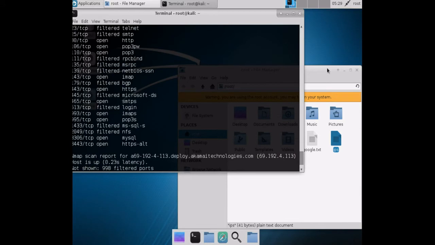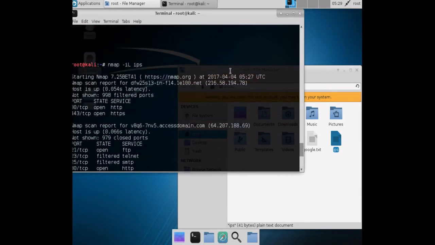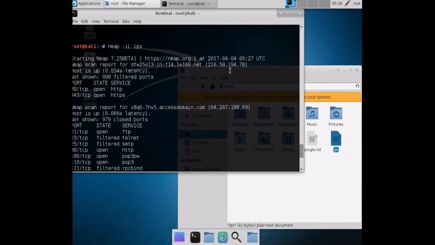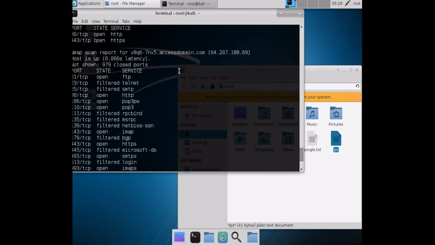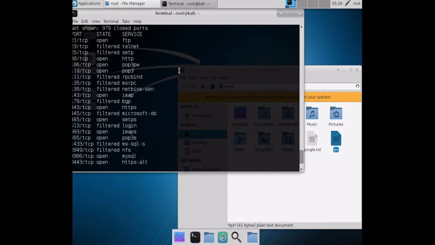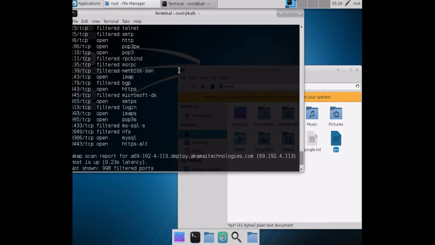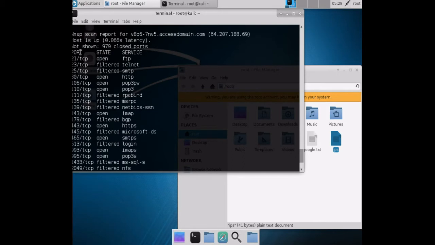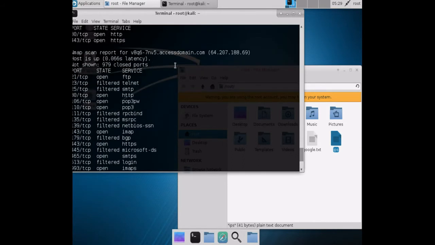Okay, so it's done, after taking a long time. Of course, we ran 3 different IPs and it did a full scan of all 3 IPs. So it took a while, but just be aware of that. It's going to take a while, but as you see, it's showing all the ports available, so we can have a better idea.